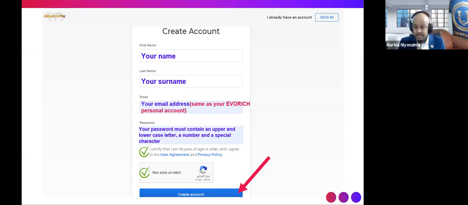You have to tick this box to move to the next point, where you can see this button that says create an account. Once you fill in the names correctly, double check it to make sure it all corresponds, and you just need to click create account.